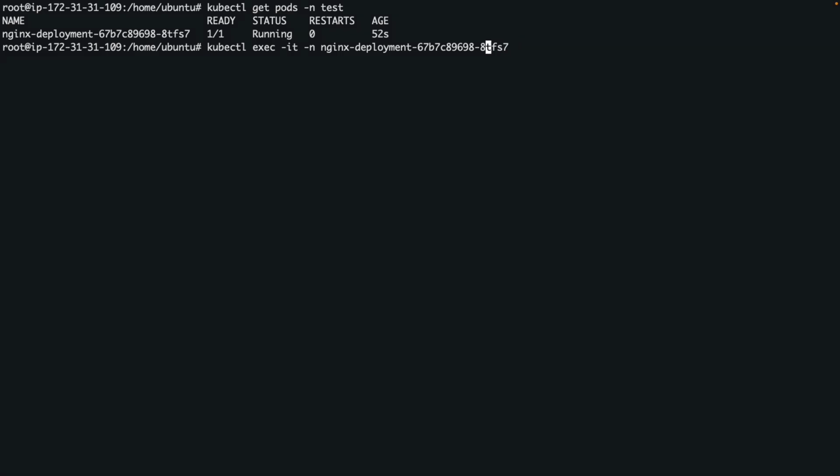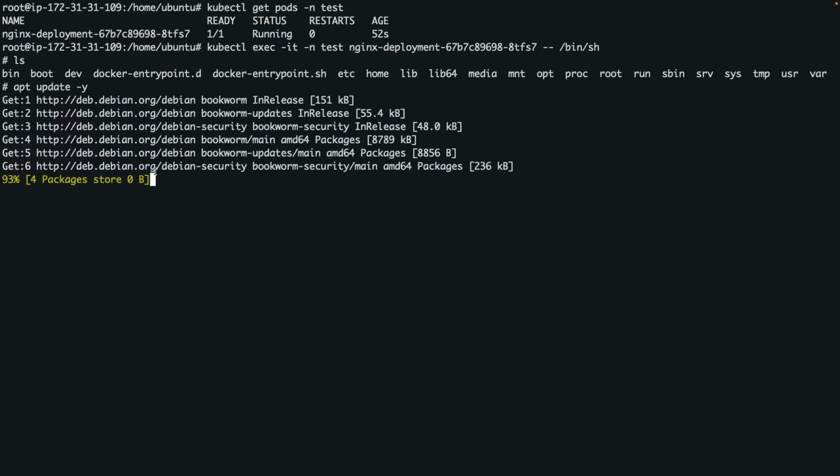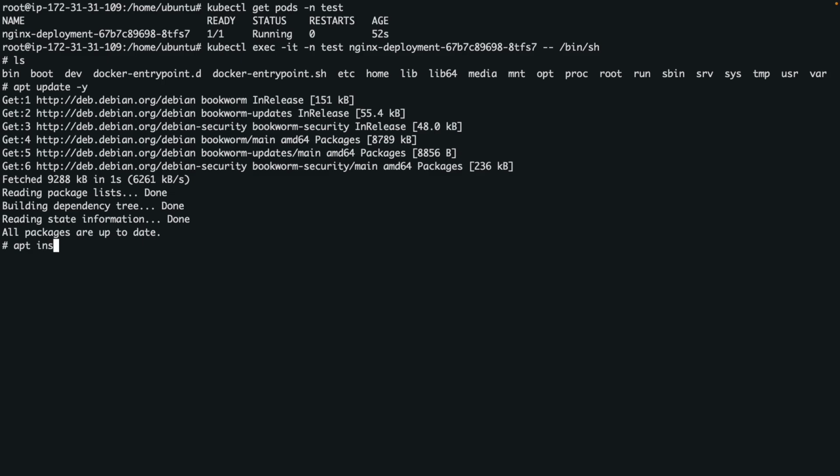Okay, so I have to mention the namespace as well, which is test: exec -it -n test, then the pod name, then /bin/sh. Okay, so now we are inside this pod, and here you can see the content. So first, let us install the AWS CLI, but let's first update the packages inside this pod, and we will be requiring the unzip package as well, so let's install that too.